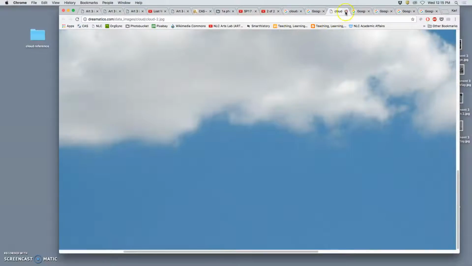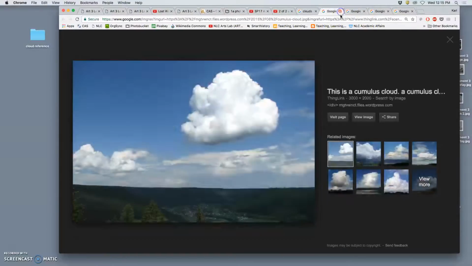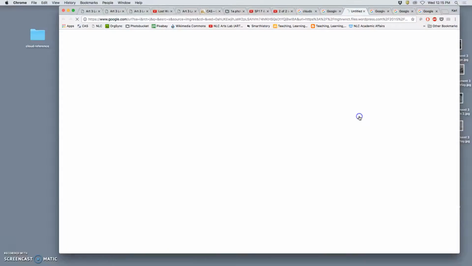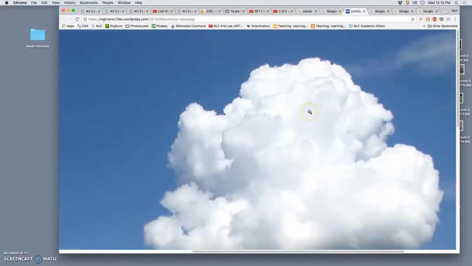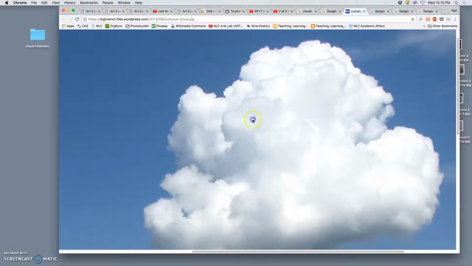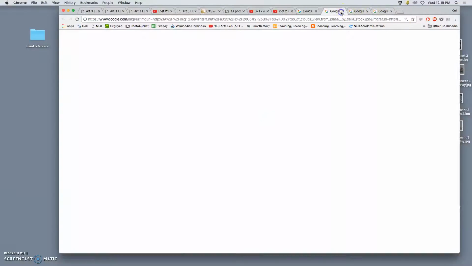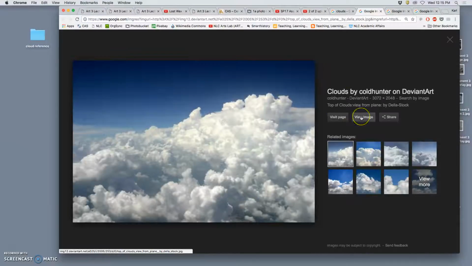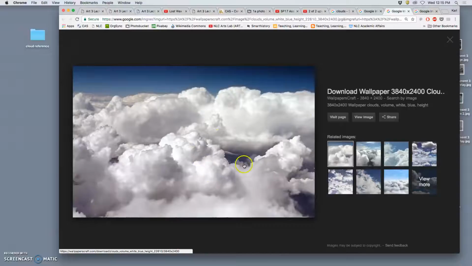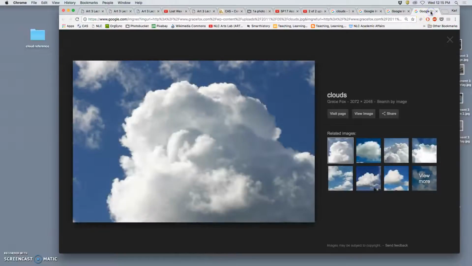And of course, we want to improve upon them as well. Make them even more visually interesting. That's just a beautiful cloud. Look at that. Yeah, a lot of us can use the same cloud reference, but we'll be using it in very different ways.